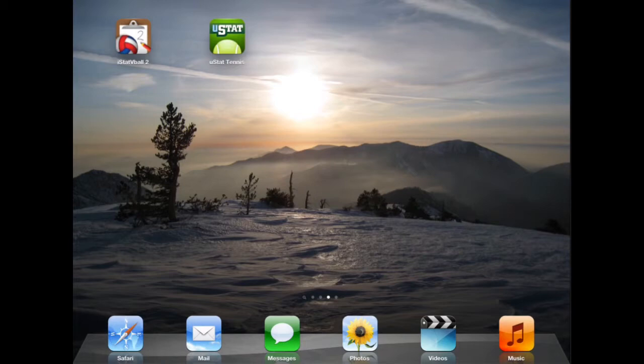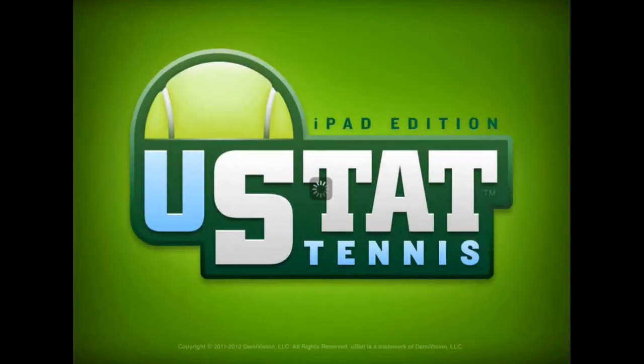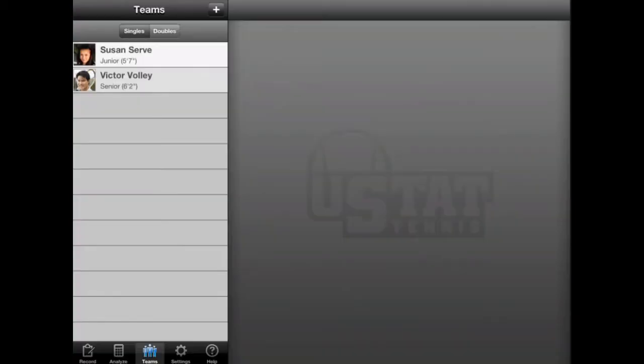Let's go ahead and get started and open the app and switch over to the record area. This is where all your stats recording will take place and also where you can view the history of your previously recorded matches. For the purposes of this tutorial, we'll just use one of the sample players that comes with the app. We'll use Susan Serve. Notice that you can switch between singles players and doubles teams depending on what type of match you want to record. We'll record a match for Susan Serve.